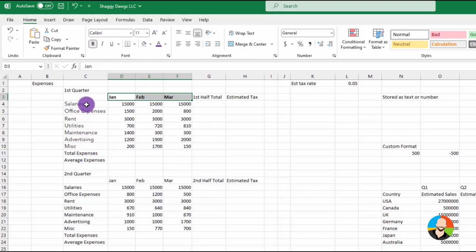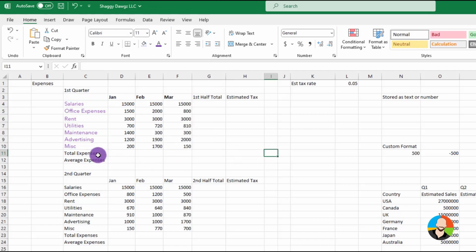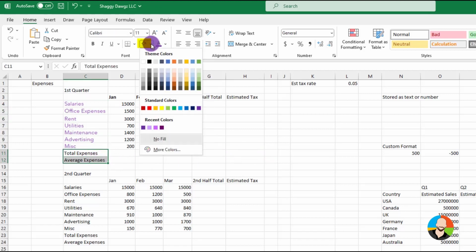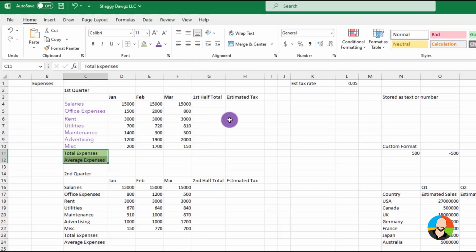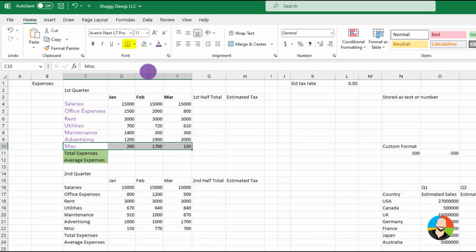them. If we want to change the font color, we can click the drop arrow right here and select the color that we want. If we want to change the cell color, we can click the drop arrow where the paint bucket is and select the color we want to apply. Moving on, if we want to apply a border to our cells, we can select the ones we want, then go up and click on this drop arrow here, choose the border type we want to apply.